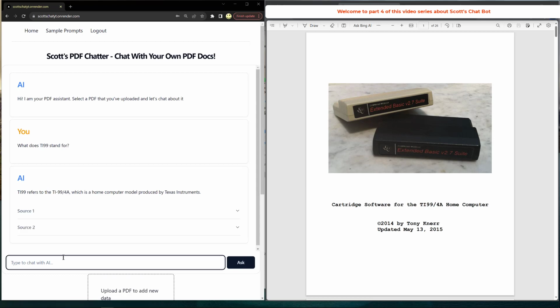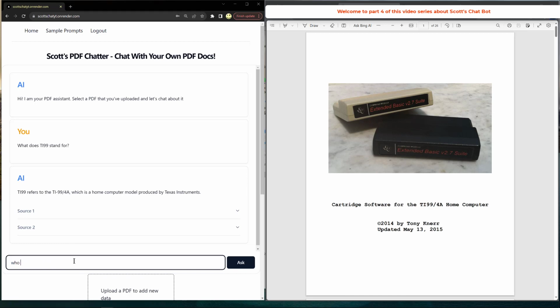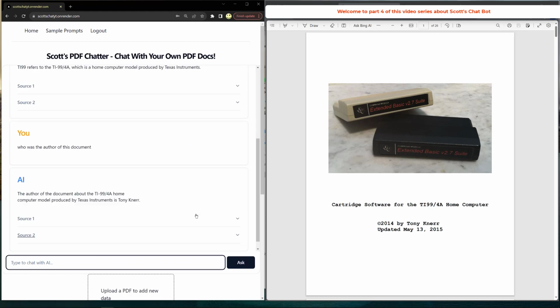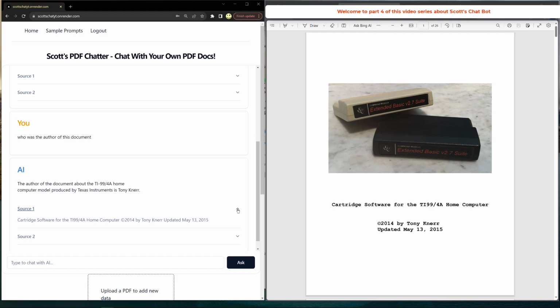So here comes the answer. The TI-99 4A is a home computer model produced by Texas Instruments. Then I'll ask it, who was the author of this document? And you can see the little spinning wheel here as it's churning away, retrieving the answer. And you can see that it listed the source. In source 1, we can see it detects and shows the author information.